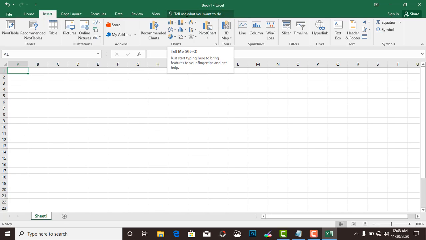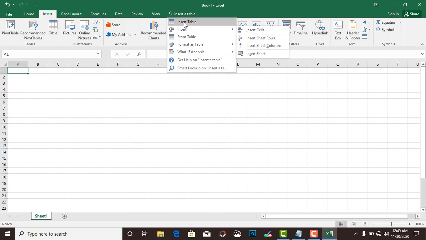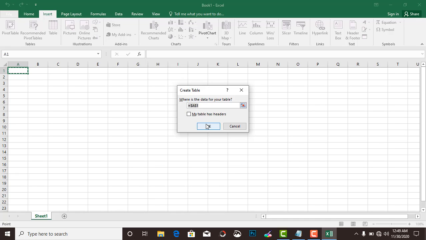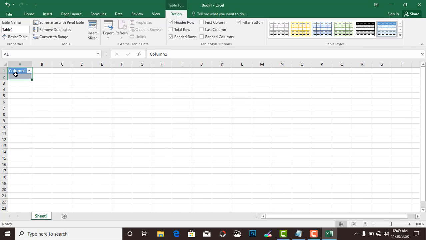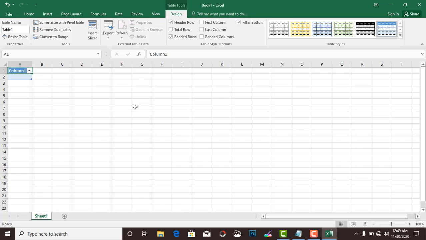Now even though we are offline, the moment you click on Tell me what you want me to do, it asks you what you want to do. If you say add a comment, insert a table, freeze the top row, or create a filter, immediately these things can be brought into the sheet. So let's say for example, we say insert a table. As you can see, we go straight to insert table, rows and columns. We click OK, and then we have a beautiful table appear in the sheet.